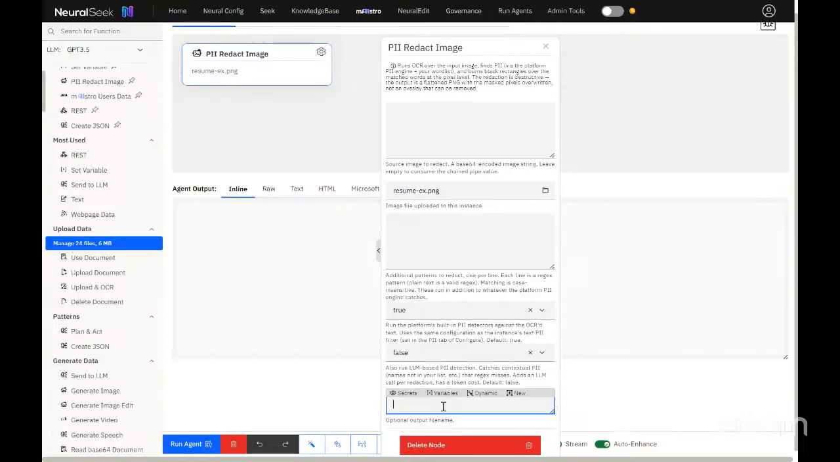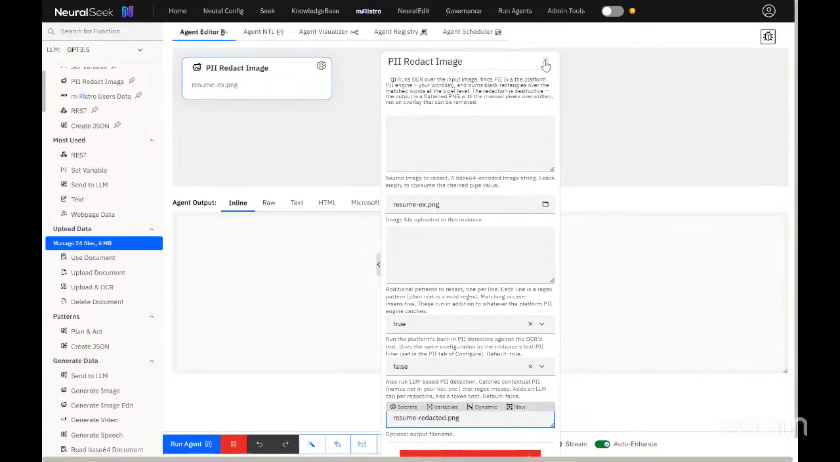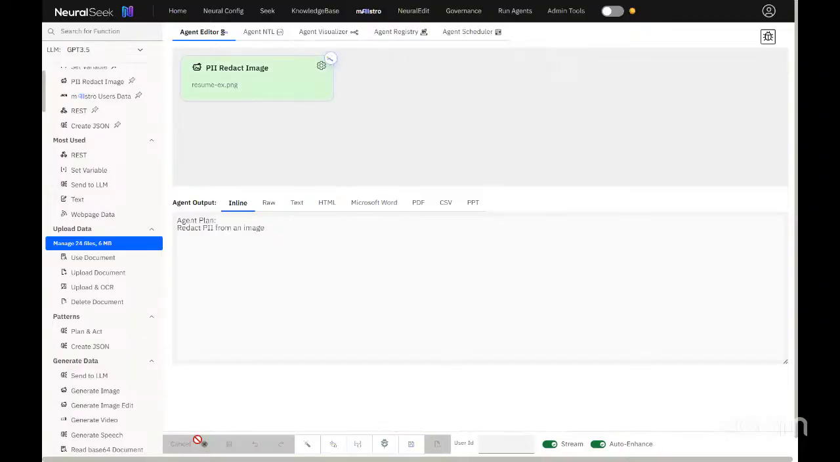And then additionally, so we can showcase the redacted file, I'm going to save my new image file that I get back from my PII redaction as resume redacted.png, as just a new image file name. So when this node runs, it brings in from our file manager my current resume, non-redacted, redacts our PII that it detects, and then it'll output it as a new file that's accessible here in my file manager under this new name that I've set. So let's close that and run this agent.